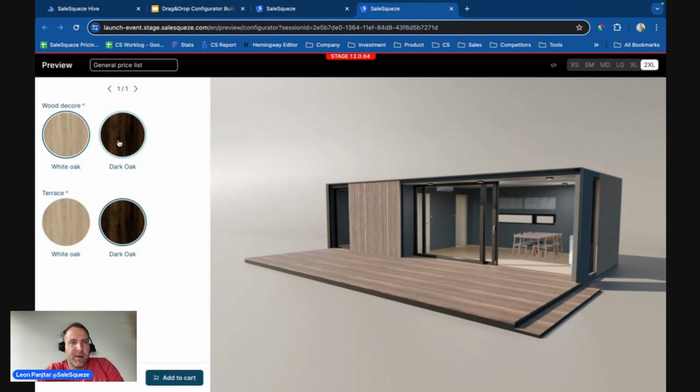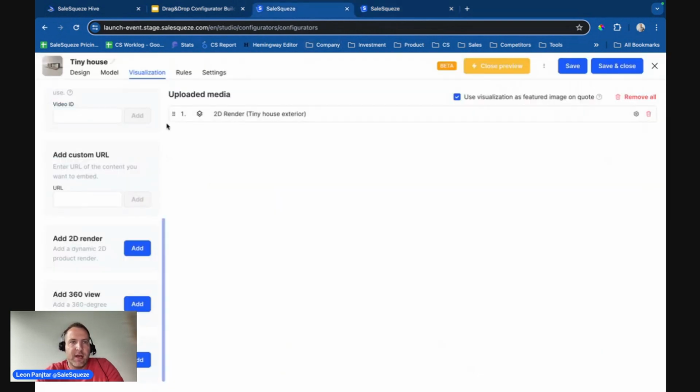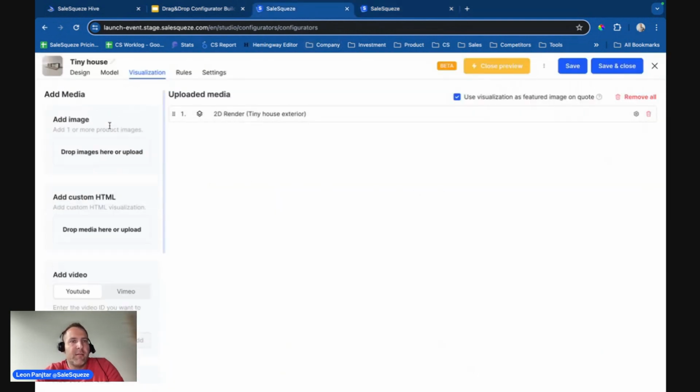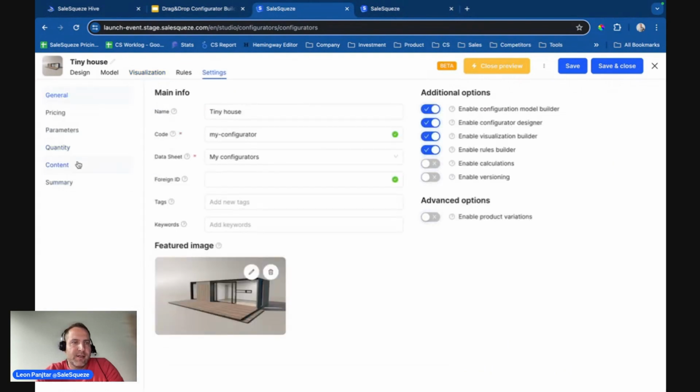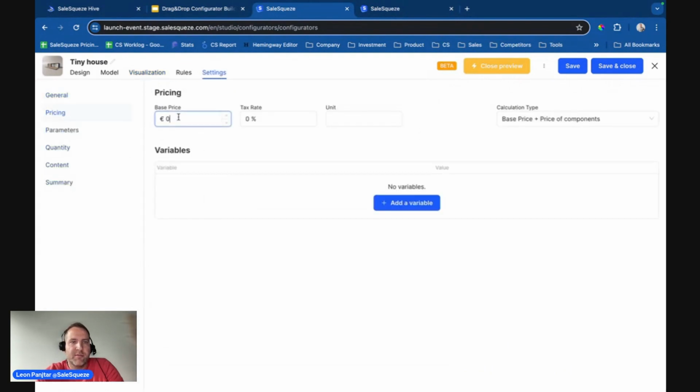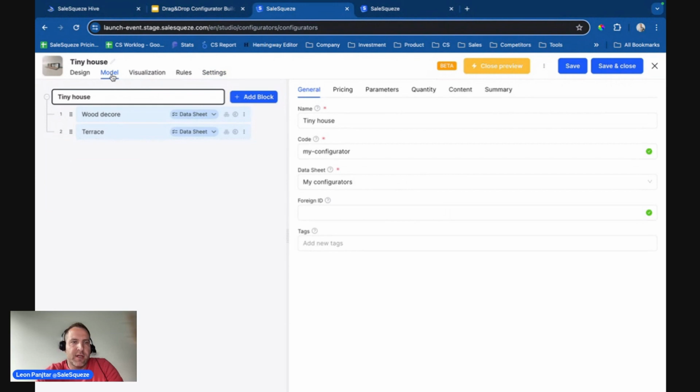So the final part to make this configurator really usable is to add the pricing. So for this, we will set the basic price of this product. Let's set it to 50,000 euros. And we want, when the user selects different options, we want these options to also influence the pricing.